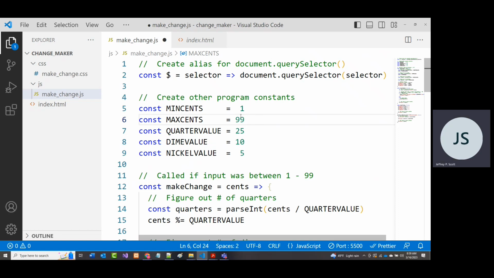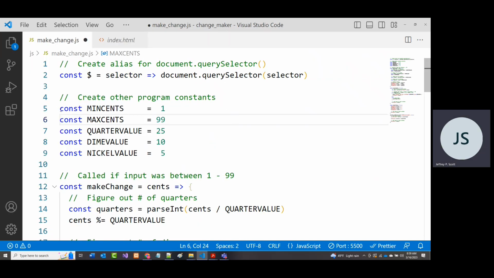So 99, we're expecting you to enter a value, a number between 1 and 99. The value of a quarter is 25. The value of a dime is 10. The value of a nickel is 5. Now, if we wanted to use 0.25, 0.1, etc., we could do that, but then there'd be a lot of dividing by 100. Kind of reads better this way, I think. And instead of the parse int, we'd be using a parse float.